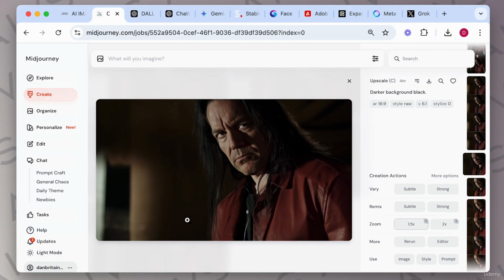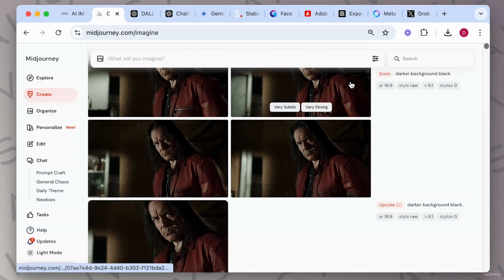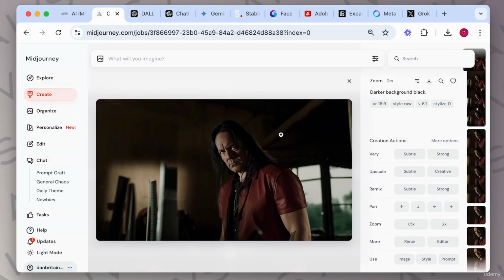There are other ways to do that, or we could come into this one. So that's just quickly how to zoom that. Let's go into some more advanced stuff. So let's rerun the same prompt, which is just what it sounds like. You're rerunning exactly the same thing.